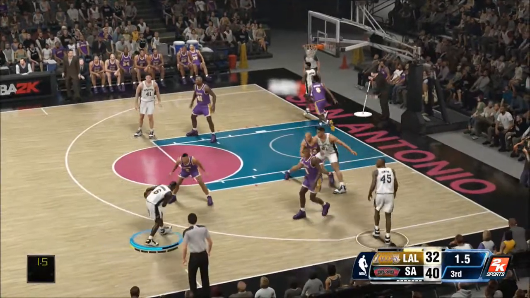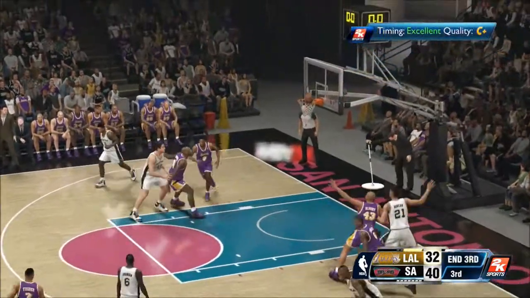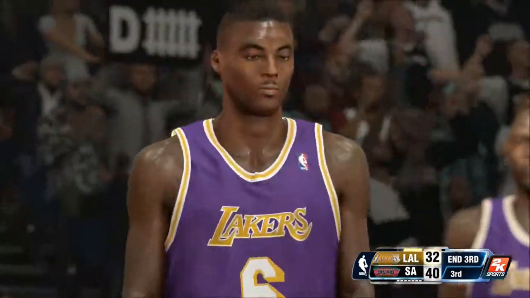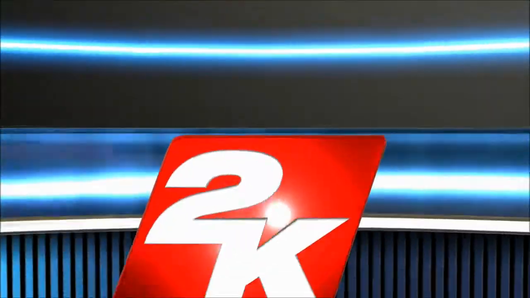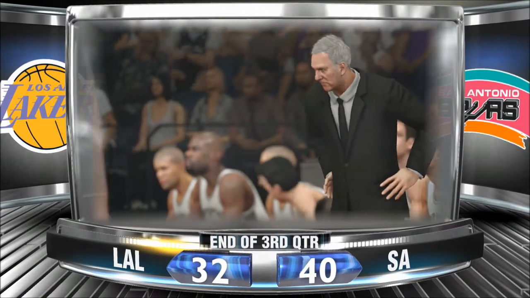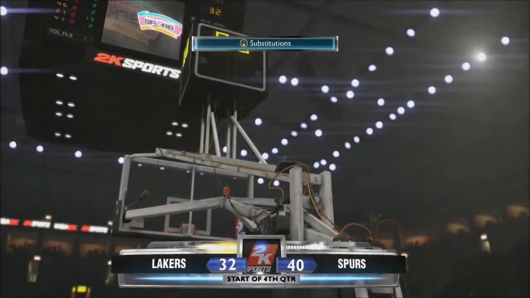Johnson outside. Got it off in time. No good on that last second attempt there. And we've watched 3 so far in this one. Spurs lead by 8. And we'll have the start of a 4th quarter for you as soon as we get back from this short break. And we've reached the end of the 3rd.